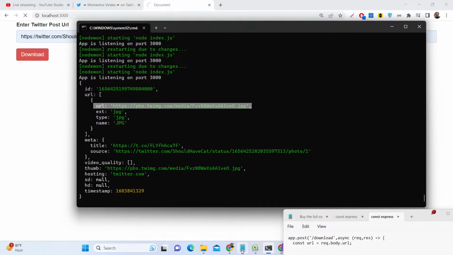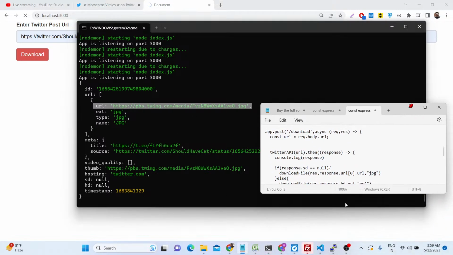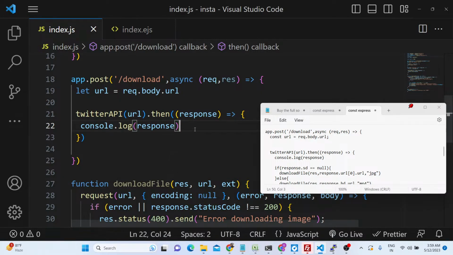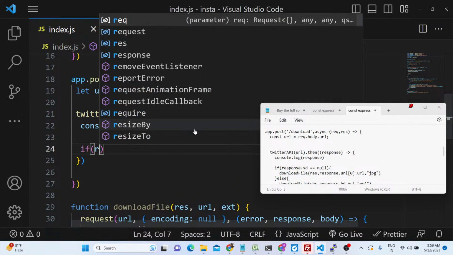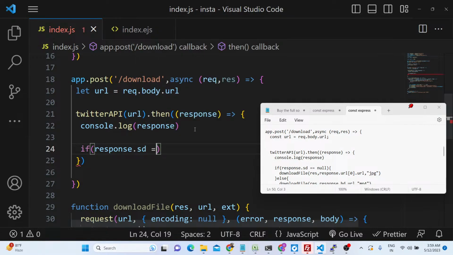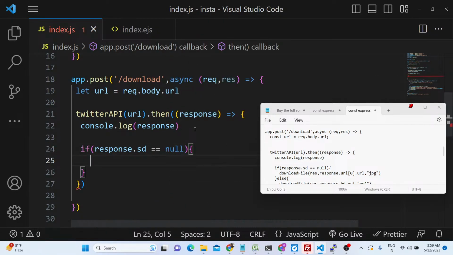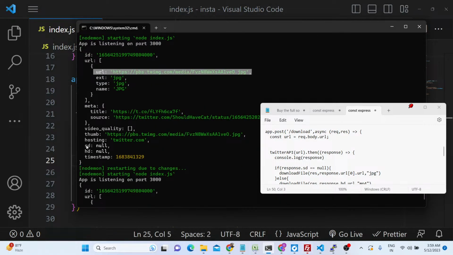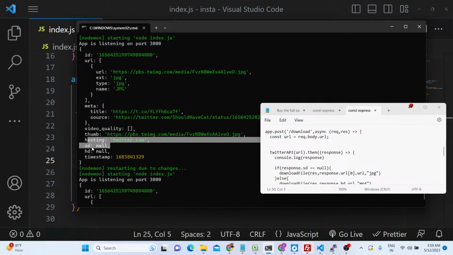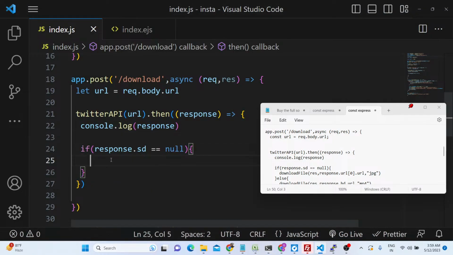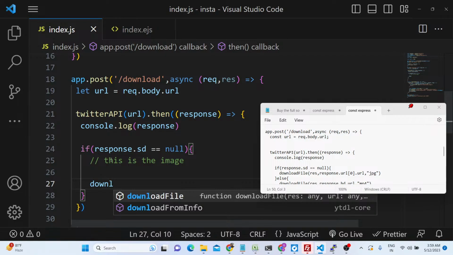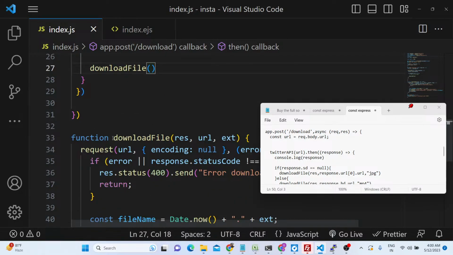So we can basically use some logic here, an if condition, that if response.sd is equal to null. So basically we are checking for this condition, guys. If you closely look, the SD value is null because it's not a video, it's an image. So in this case, this is an image. So for downloading the image, we will call this function downloadFile that we defined right here.